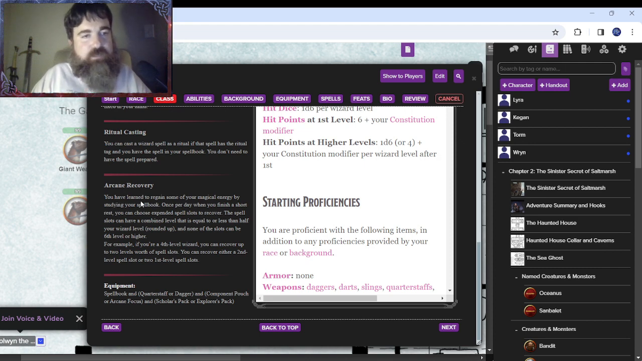Arcane Recovery. You have learned to regain some of your magical energy by studying your spellbook. Once per day when you finish a short rest, you can choose expended spell slots to recover. So you basically can take a rest and recover a spell slot or two, as long as their combined level is equal to or less than half your wizard level rounded up. So in this case, you would just get 1 because we are all level 1.